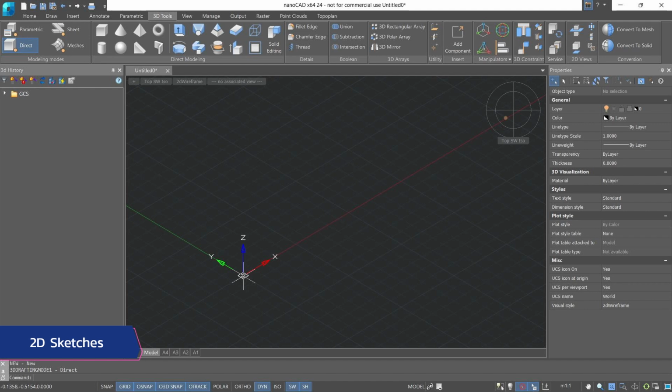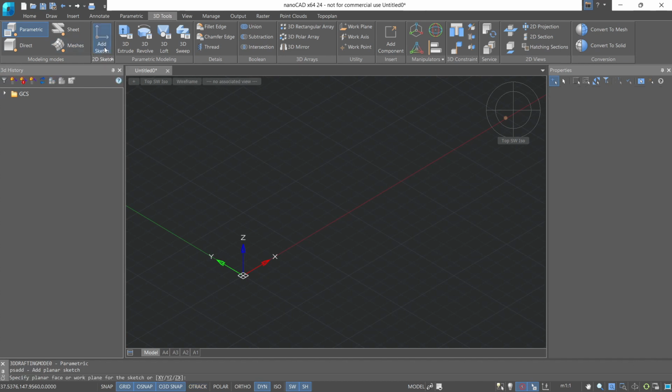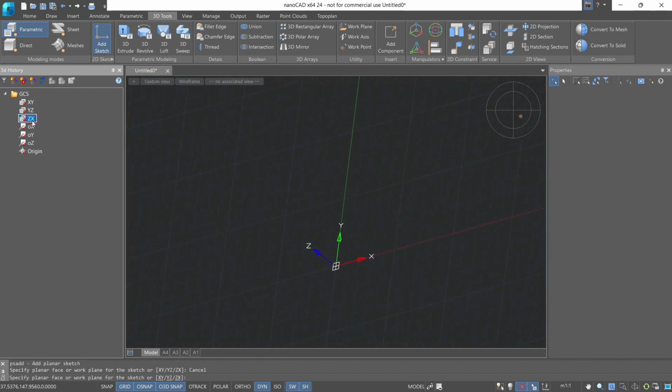An important part of parametric modeling is sketches. To understand how this works, in the 3D Tools tab, let's switch to the Parametric Modeling mode and click on the Add Sketch command. Unlike 2D drafting, to create a sketch we need to choose a plane in which it will reside. Expand the GCS folder in the 3D history. When hovering the mouse over a plane and any flat surface, it will highlight in green. Let's create a sketch in the ZX plane.